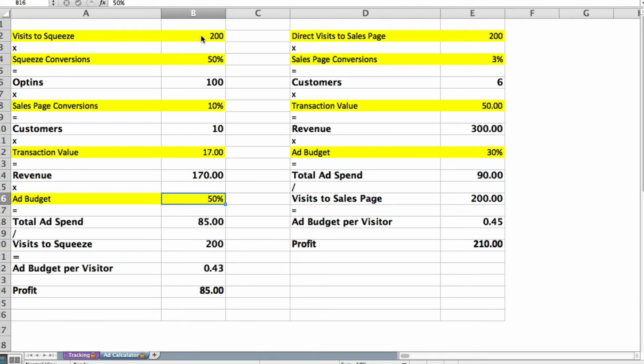My ad budget, I'm going to stick at 50% at the moment. That's going to give me 43 cents per visitor to my squeeze page, and I know that I can actually achieve that. In fact, my most recent figures were down at 37 cents per visitor to my opt-in page, and that's going to give me a little bit of profit there.